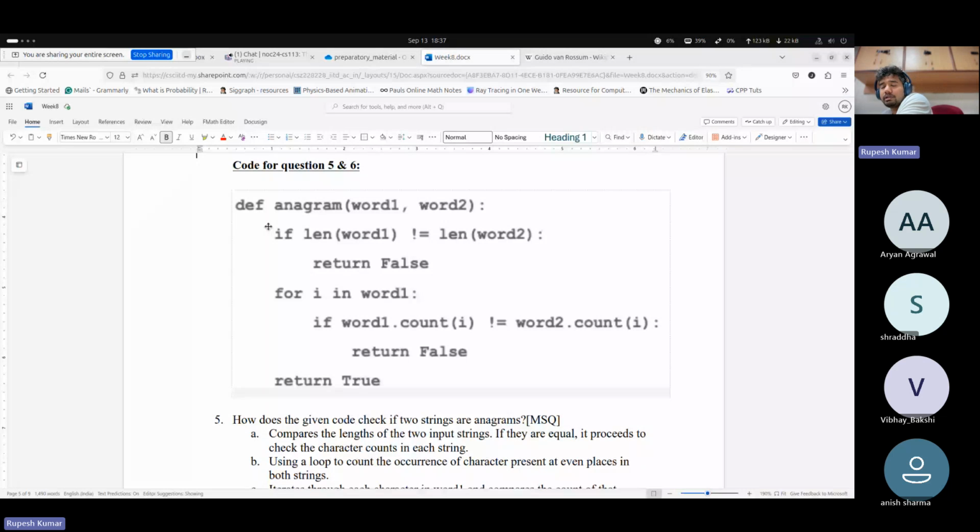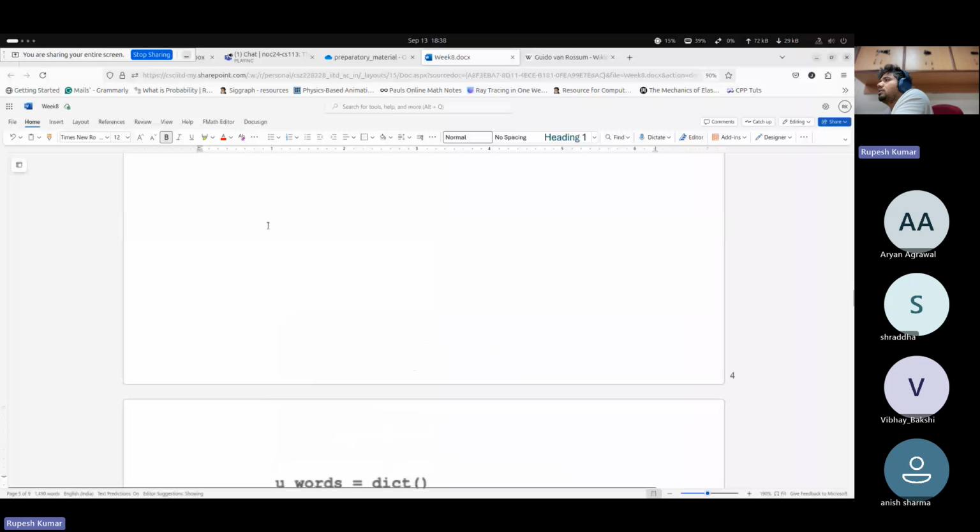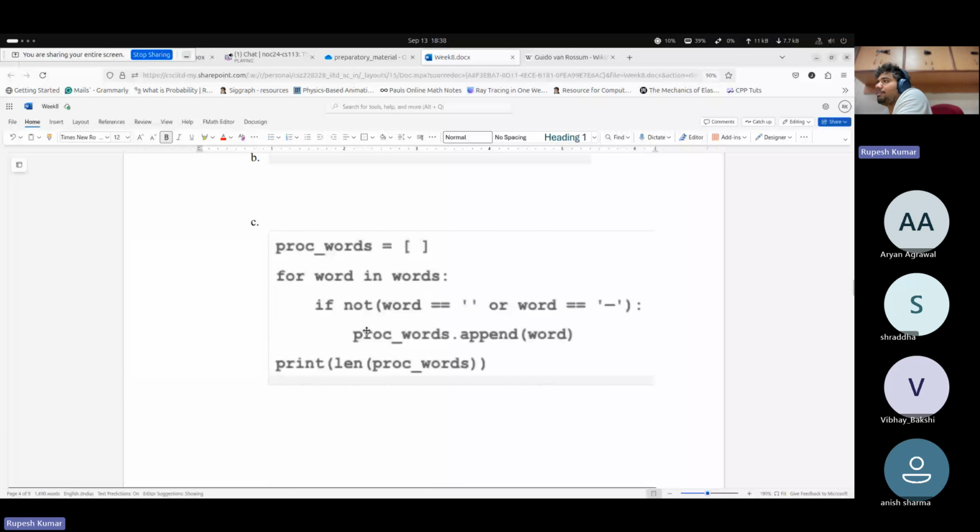In which program are you saying the if block? Can you tell me, is this if statement for this program or the previous one? Previous. So what this if statement is doing is checking if the word is blank, or the word is a space, hyphen or dash character; then only you have to append the word into the list of processed words.